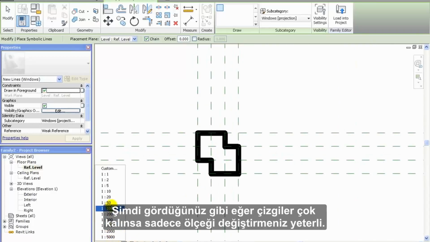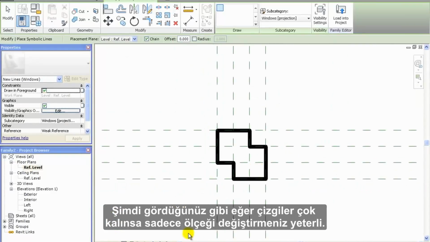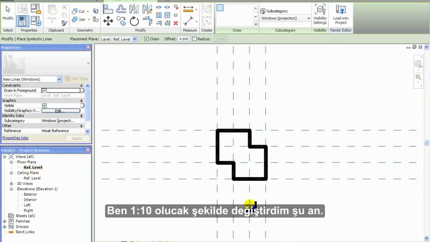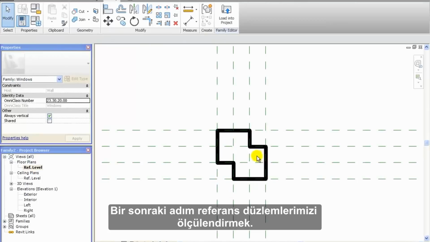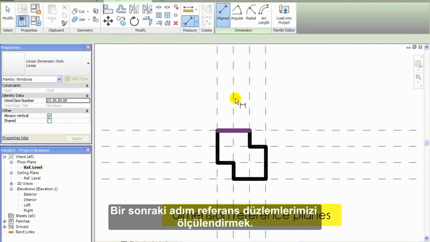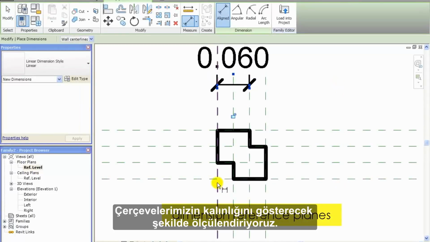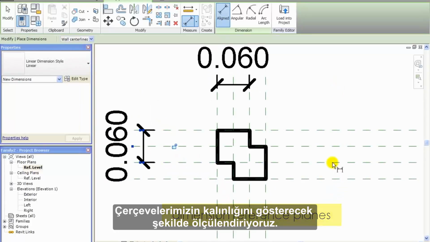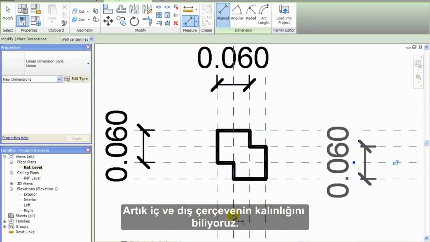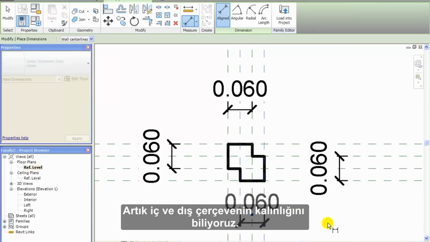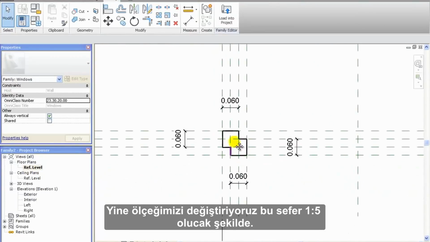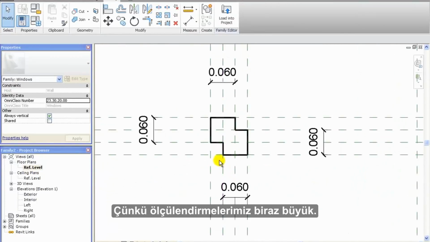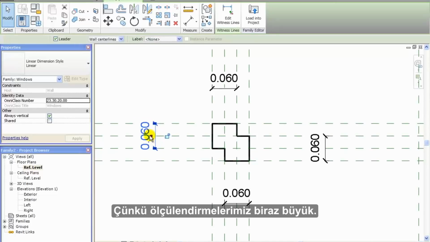So now you see, if the lines are too thick, you just change the scale of the plan. I just changed it now to 1 to 10. And the next step is we are going to dimension our reference planes. We are going to dimension the width of the frames, the width of the outer frame and now the width of the inner frame. And again we change our scale now to 1 to 5 because our dimensions were a little bit too huge.